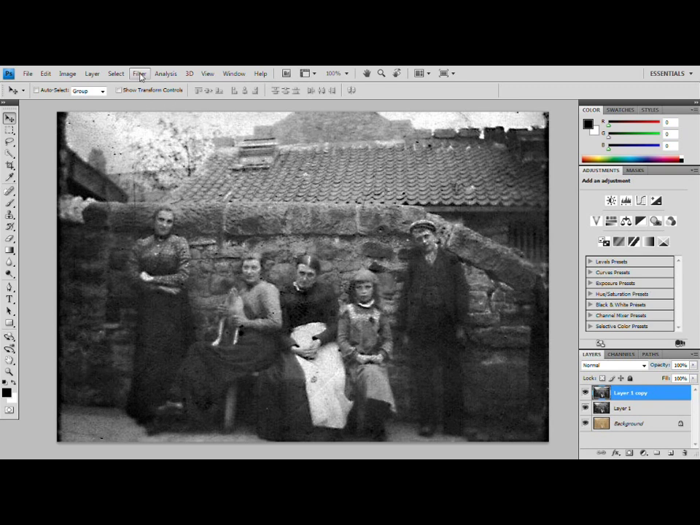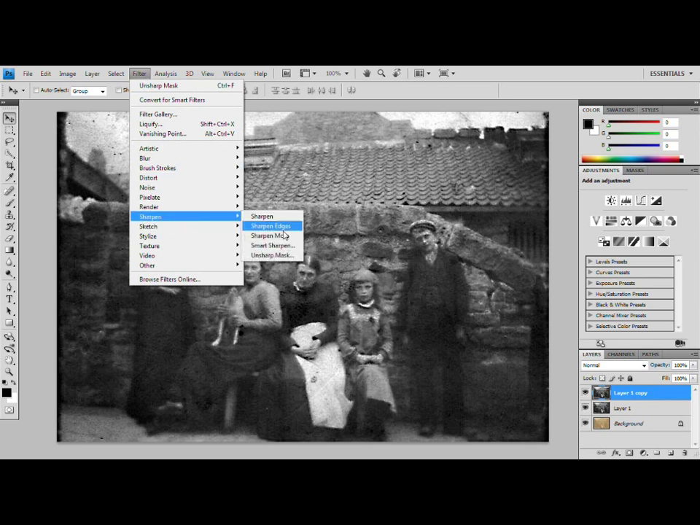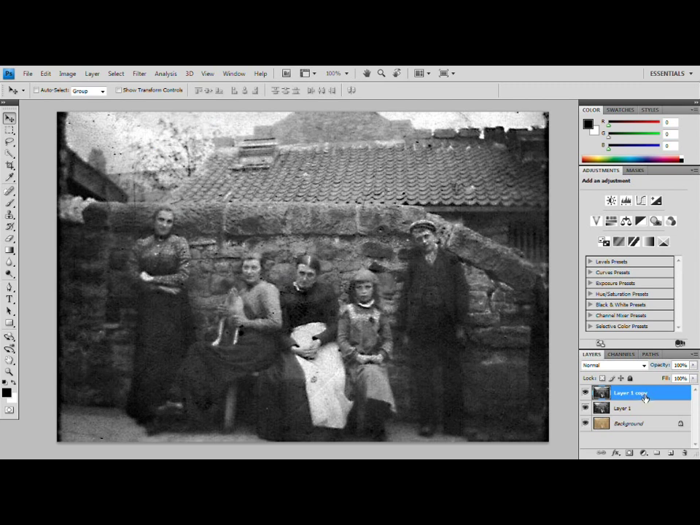The Smart Sharpen. Smart Sharpen is better, which I will show you, because I'll delete that. And if we copy it again, Control J. That's the beauty of having the layers, you see. If I didn't have layers, I would have to load all this in again and start it from the beginning.